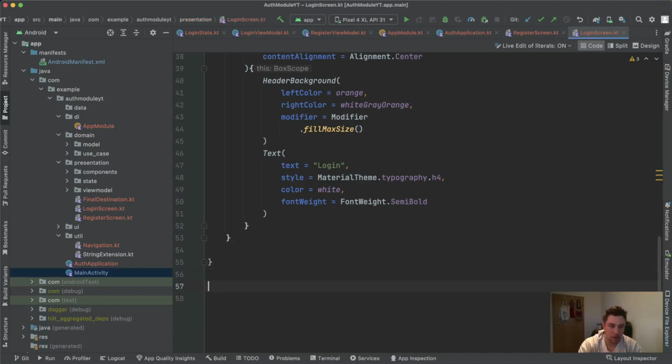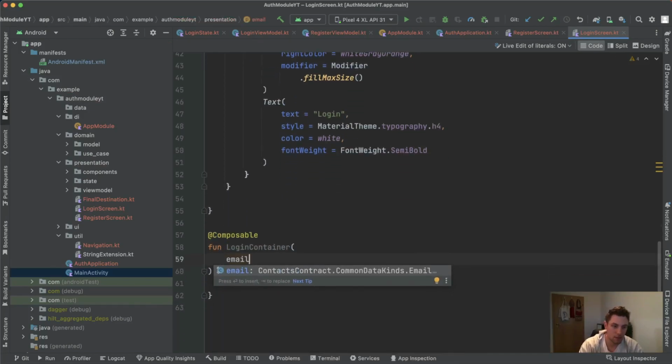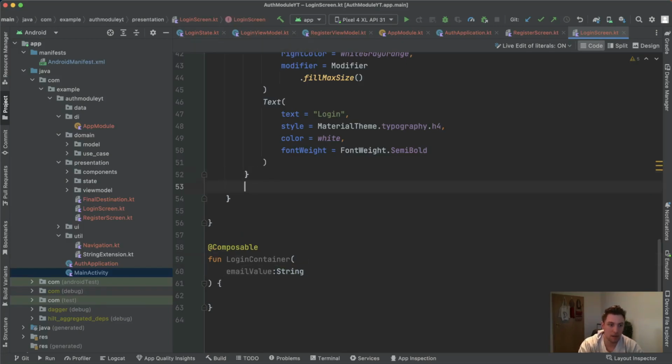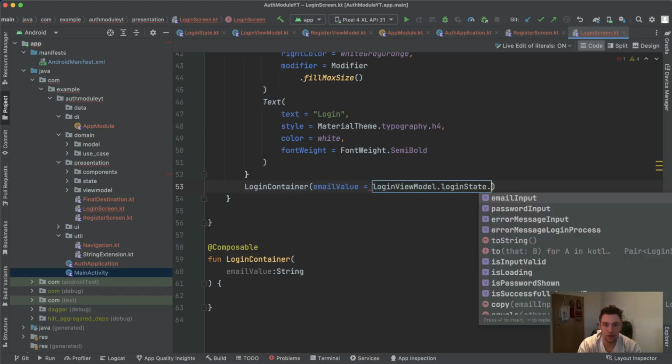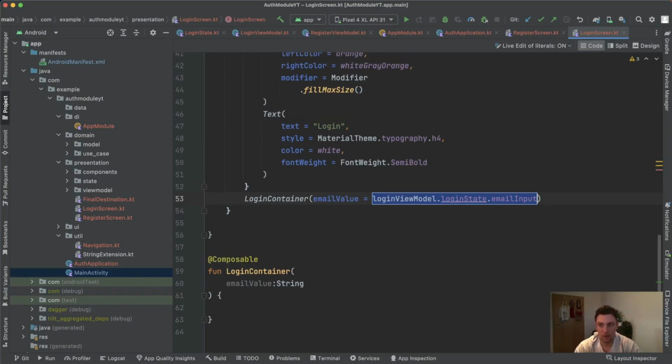And now we can define a composable called LoginContainer. Normally, you would assume that we pass the parameter emailValue like this, but this would not make that much sense for this performance improvement because we would need to read the state here. In case we call this LoginContainer, we would say something like loginViewModel.loginState.emailInput, and then we would read the state here. And we don't want to read the state in the whole login screen for performance reasons.